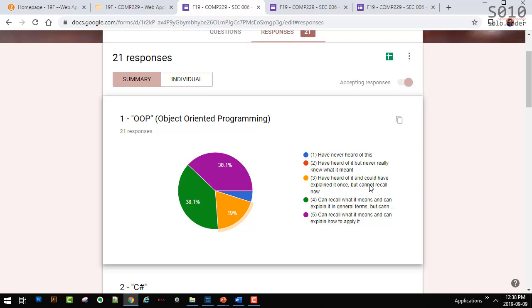So in regards to object-oriented programming, okay, majority of the class, about 75% of the class, almost 80, is comfortable with that. If you rate yourself at 3 or 3 to 1, you may want to have a look, and I can share that with you. You may want to have a look at my C# class, comp229.